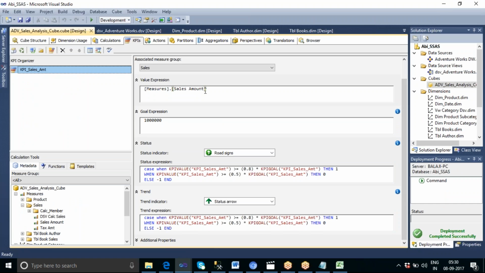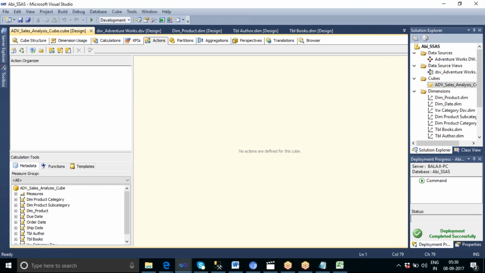So we have set for which value we want to analyze and what is the goal value, and we have to write a case statement. Okay, comparing the KPI value and KPI goal. If it is greater than 80%, then make it as good sales. If it is greater than 50%, then we make it as medium sales. When it is less than 50%, then we are making it as very negative sales like that. This is about KPIs.